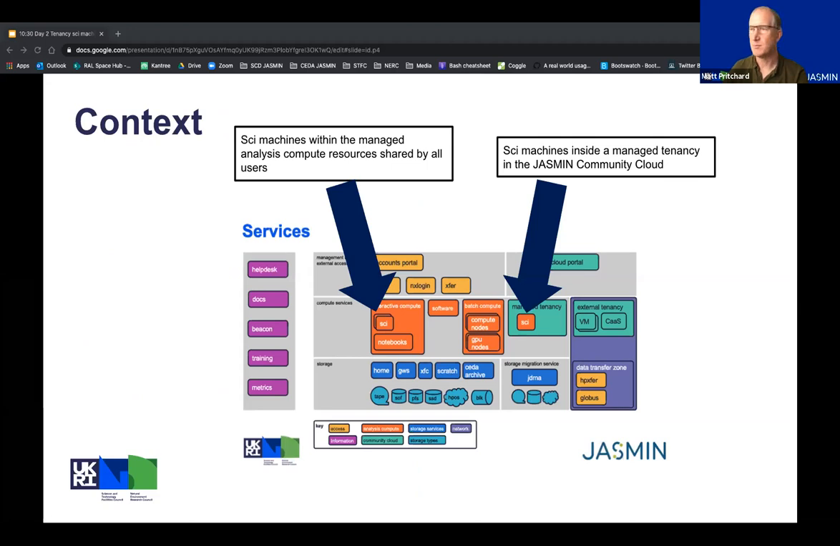So just a reminder of where we are in the kind of context diagram. We're talking about the sci-machines here in the interactive compute. And what we're proposing is that we use the JASMIN community cloud to enable instances of those sci-machines to be deployed within cloud tenancies over here.